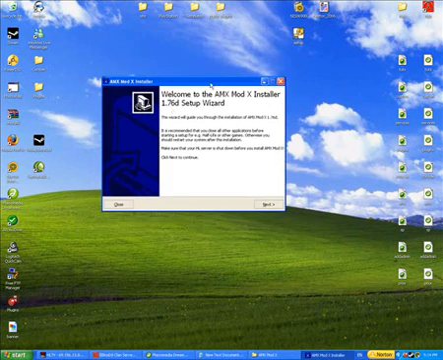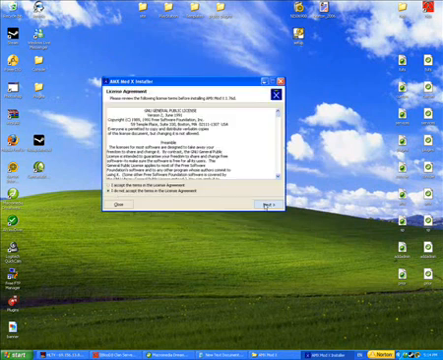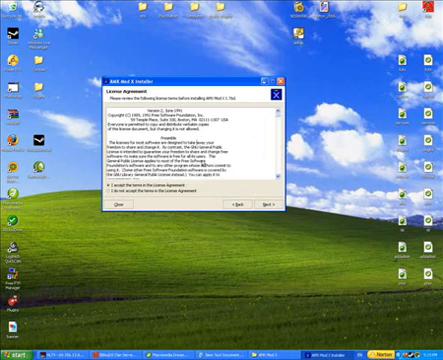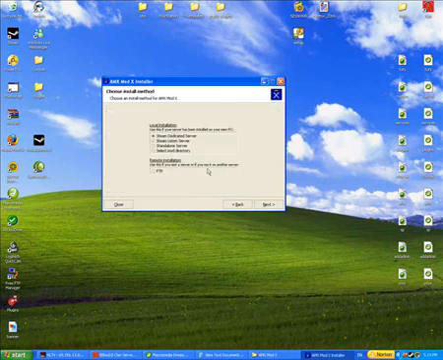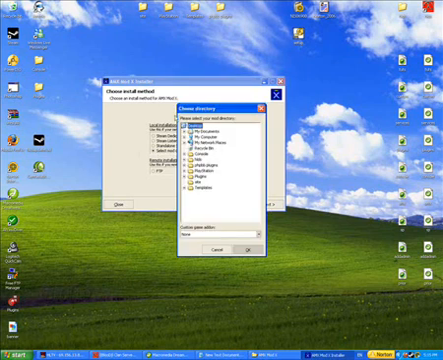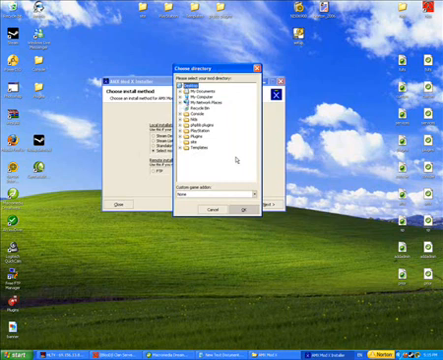Okay, we get this, click next, accept. You might want to read through it. When we get to the choose install method, we want to check off select mod directory. And we click next. Now this brings up a browse window.